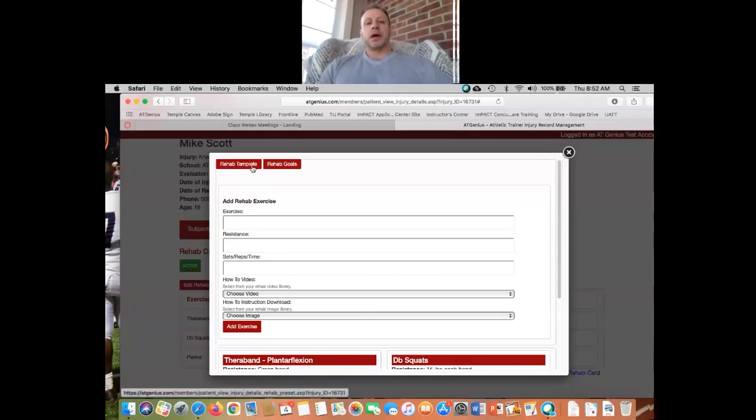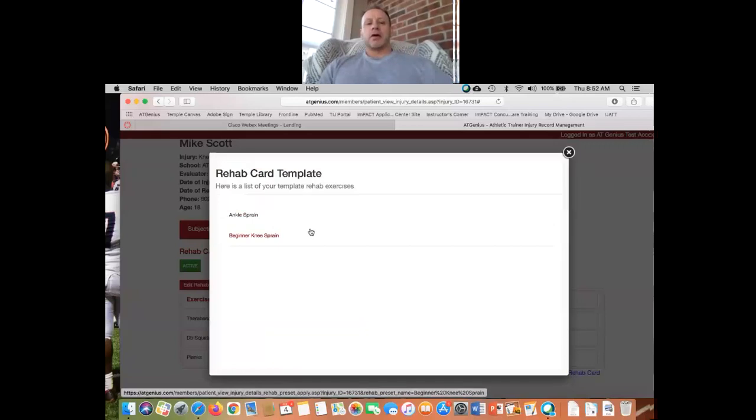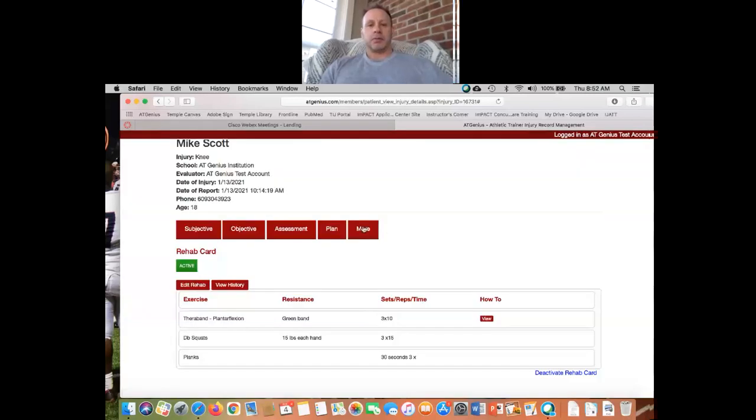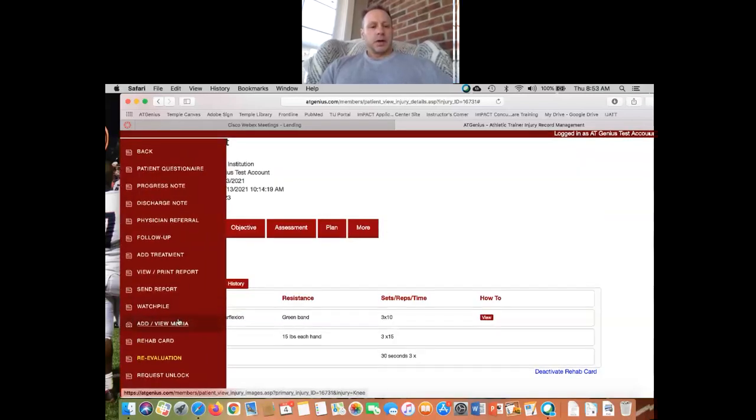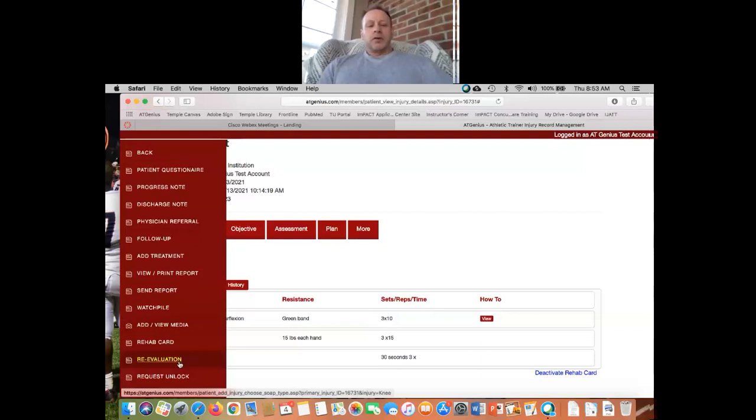And then you can create rehab card templates that are ready to go in advance, so you don't have to create a new one for every ankle sprain you see. You have a template ready to go, and then you can pull that in and maybe just tweak it a little bit for each athlete. So you can spend a little time in advance creating different rehab card templates there. And then if you do a reevaluation of an injury, you can do that.